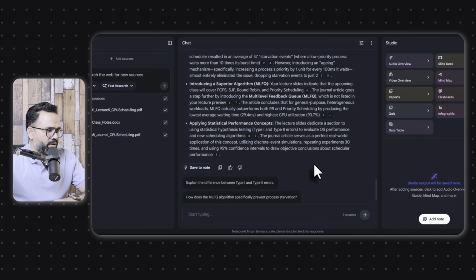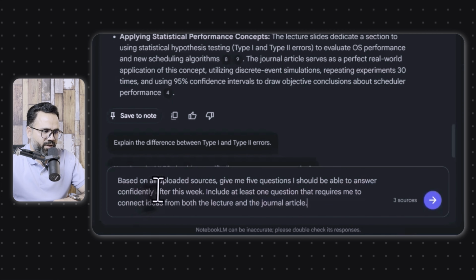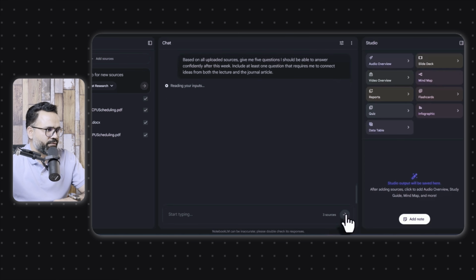Okay, so next I can further ask, based on all uploaded sources, give me 5 questions I should be able to answer confidently after this week. Include at least one question that requires me to connect ideas from both the lecture and journal article. You can see it starts listing the 5 important questions.